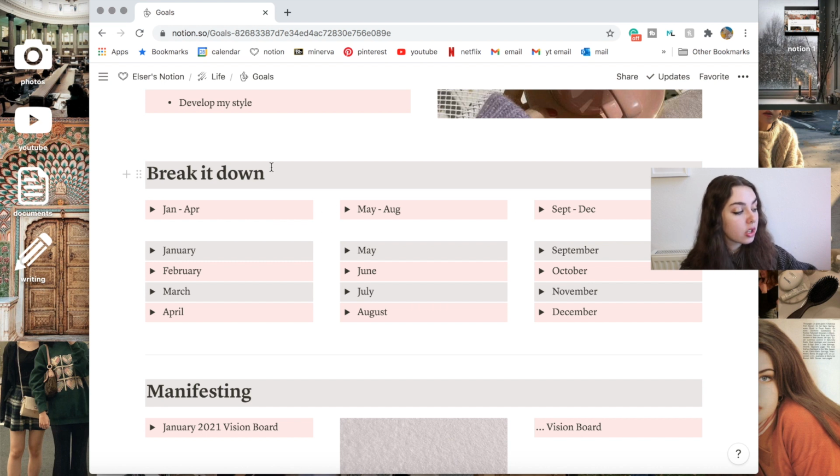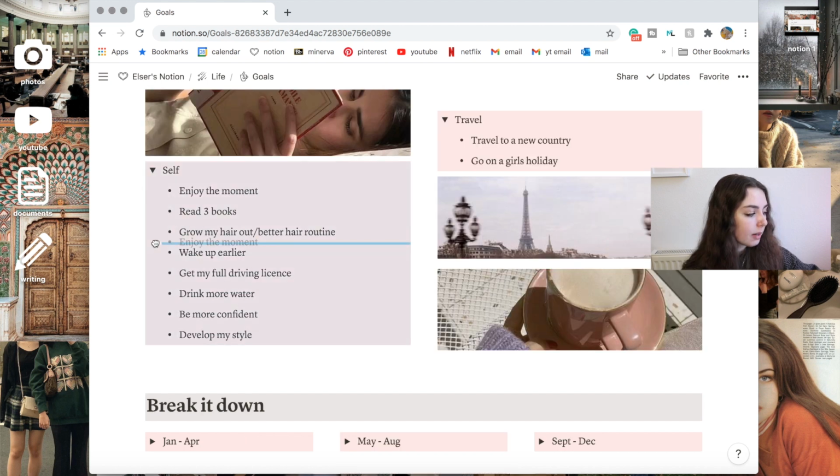Okay, then I have this section called break it down, and this is really important for me because I do this in my bullet journal, but I used to sort of just, as I was setting it up, plan it out, but here I can plan it out in advance. And the thing I really like about Notion is you can just drag and drop things so they can move around, so I find that's really good for goal planning and note taking.